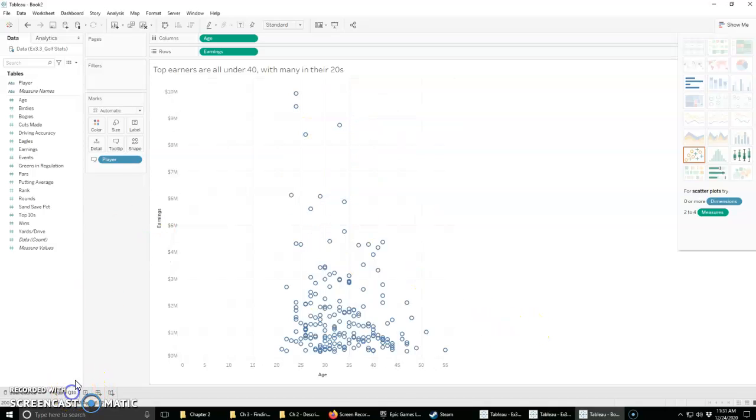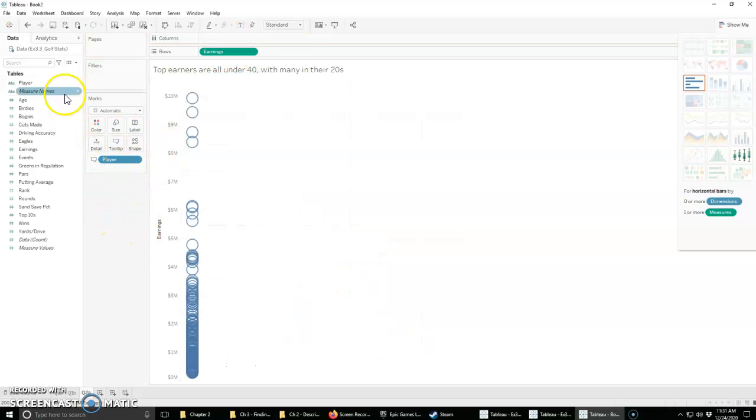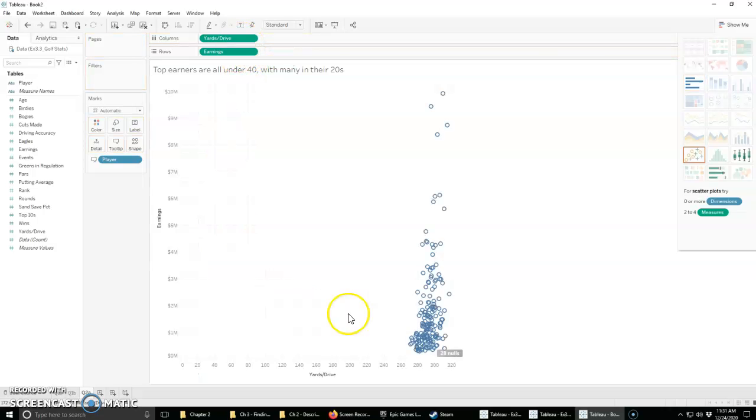Okay, let's go back here to earnings, and I'm just going to do it again because there is no reason to redo this. So this would be for Q2A, and that was earnings and yards per drive. So I'll leave earnings where it is. I'll pull age here to get rid of it, and we're just going to pull in yards per drive, put it in, and there we go. So that has now popped in.